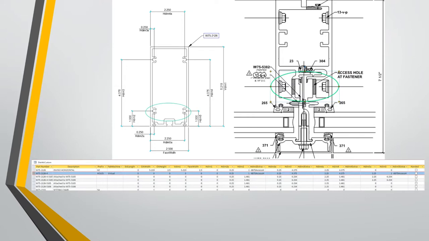So as you can see, HDIM2 and HDIM5 are circled in green in the left image. Now these two holes land in the front of the vertical, which is circled in green in the right image. Now if you look at the detail, it calls out for an access hole. And that's the HDIM extra you need to add.